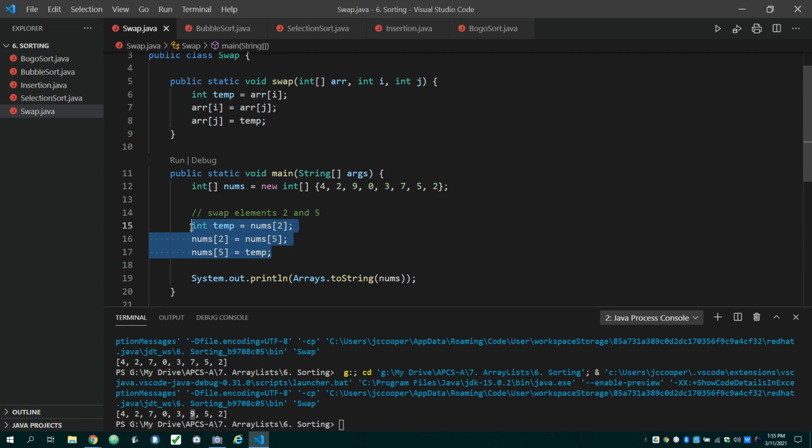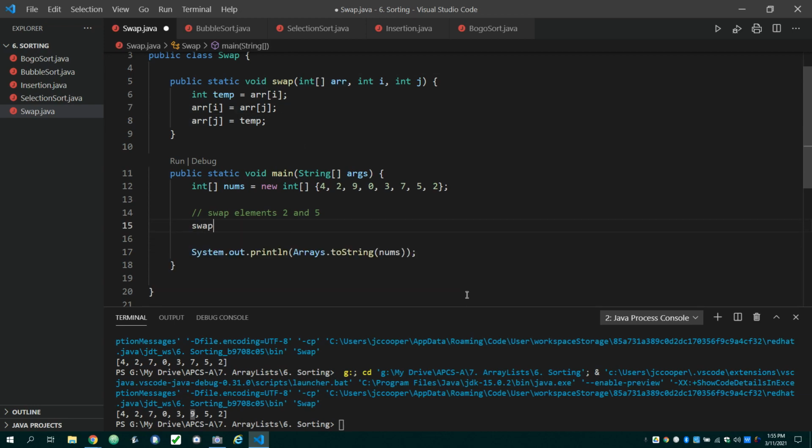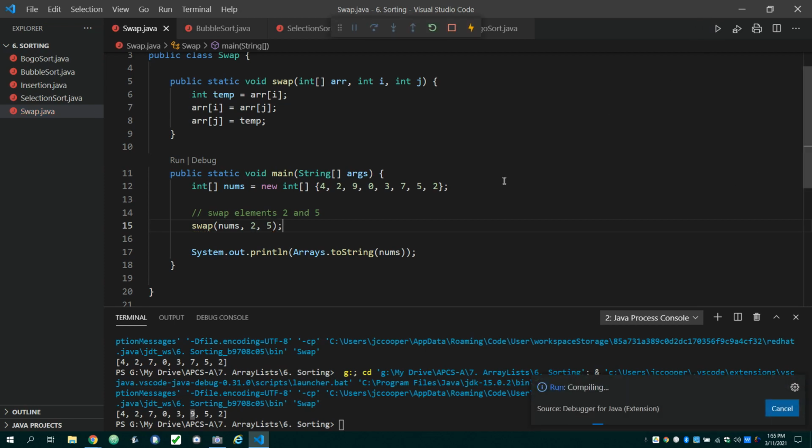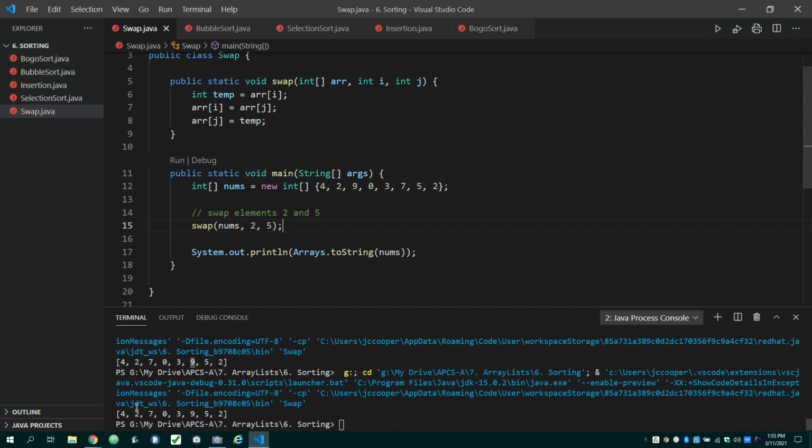So if I wanted to swap elements 2 and 5 with my method, I could just say swap, and out here my array is called nums, and 2, 5. Just run it to double check. All right, and looks good. So I hope that makes sense to you. And once you feel good about your understanding of this, then you're ready to go in and watch the videos on sorting. All right, let me know if you have questions.